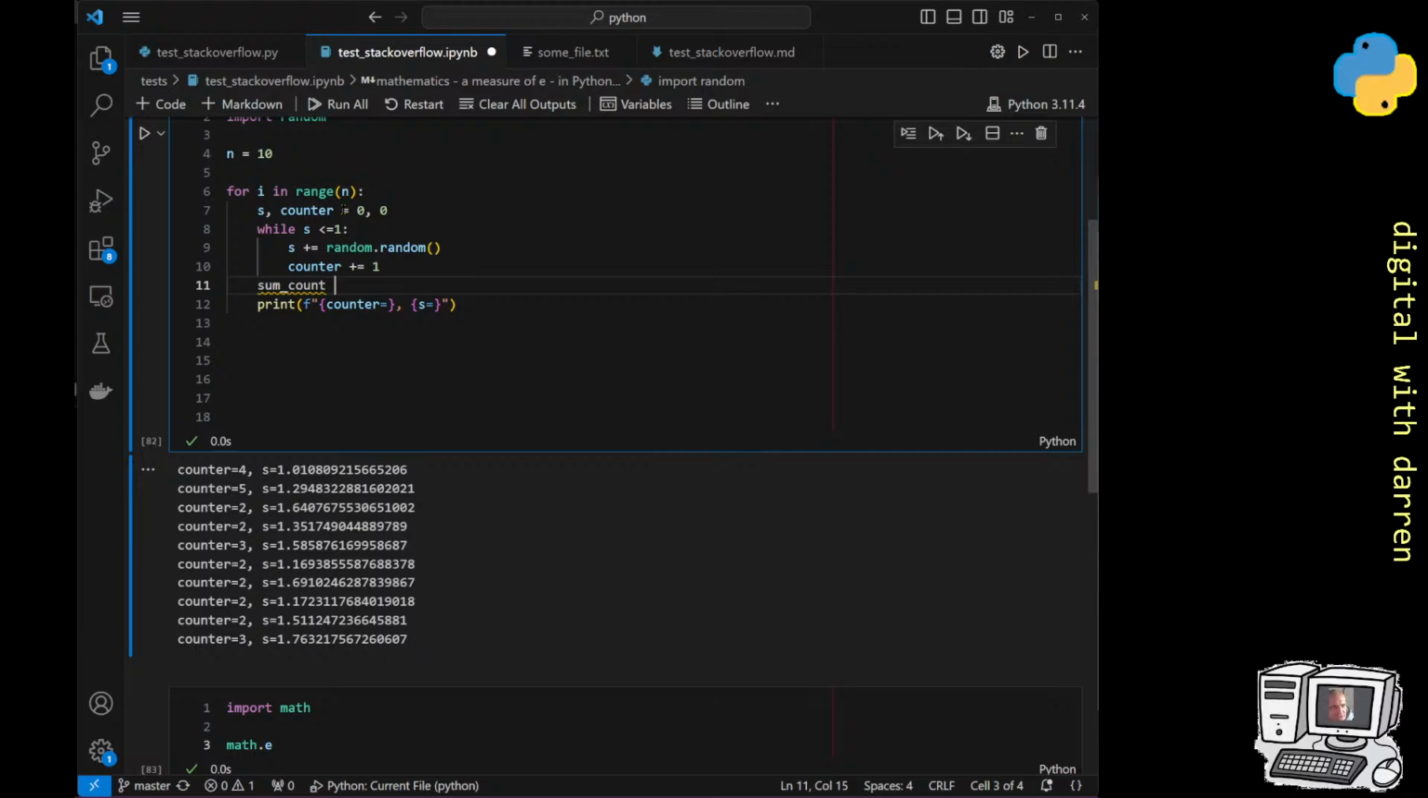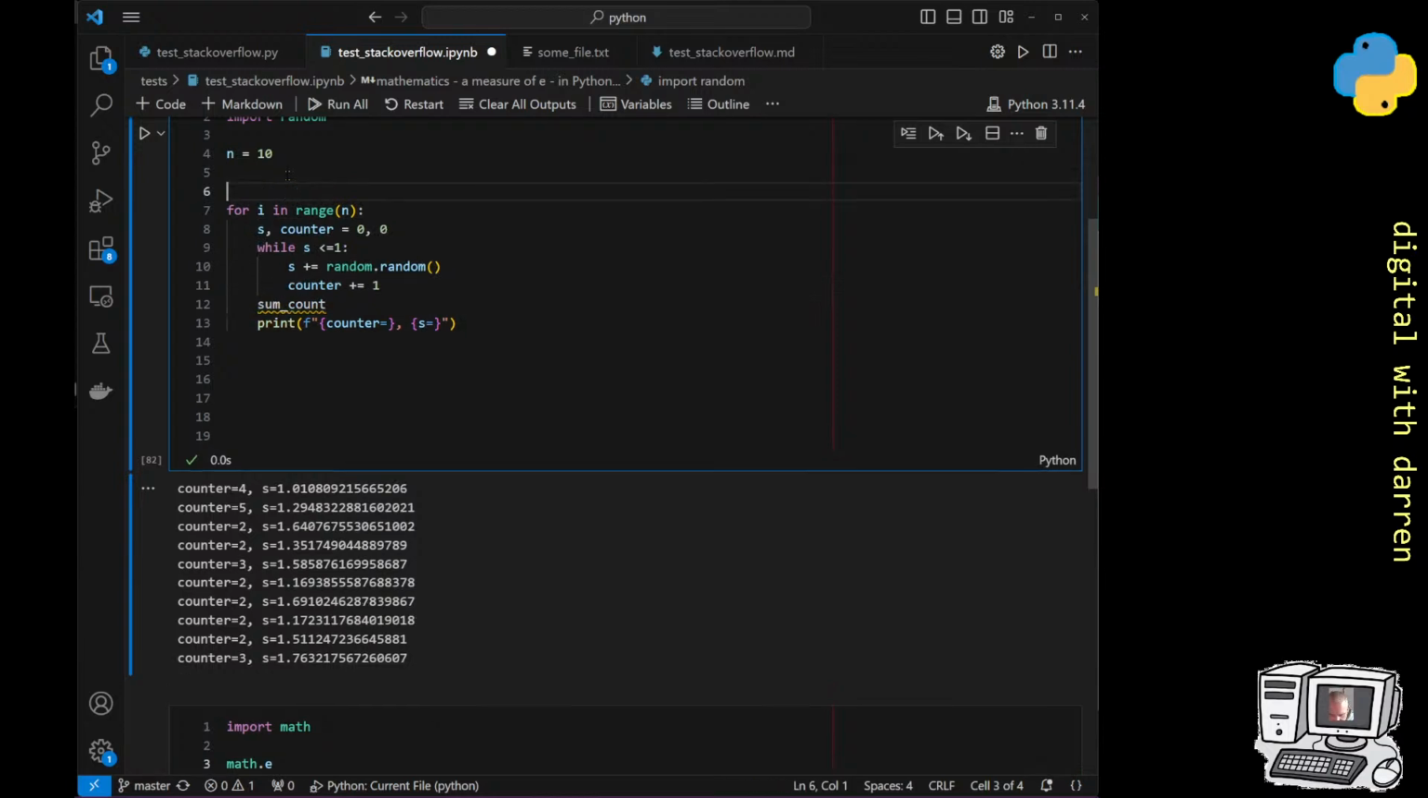So sum count. Again, this one here is going to have to, before the loop, be initialized to the value of 0 to start with. And then we're going to do a sum count, again incrementing it.